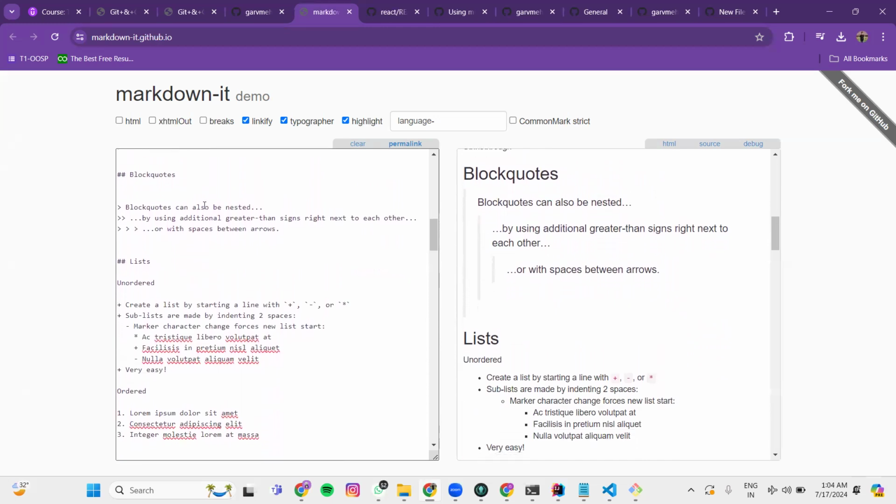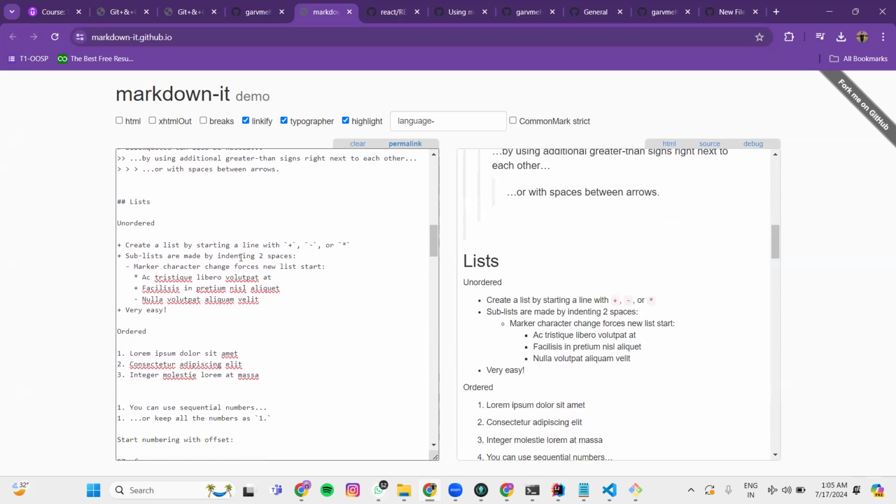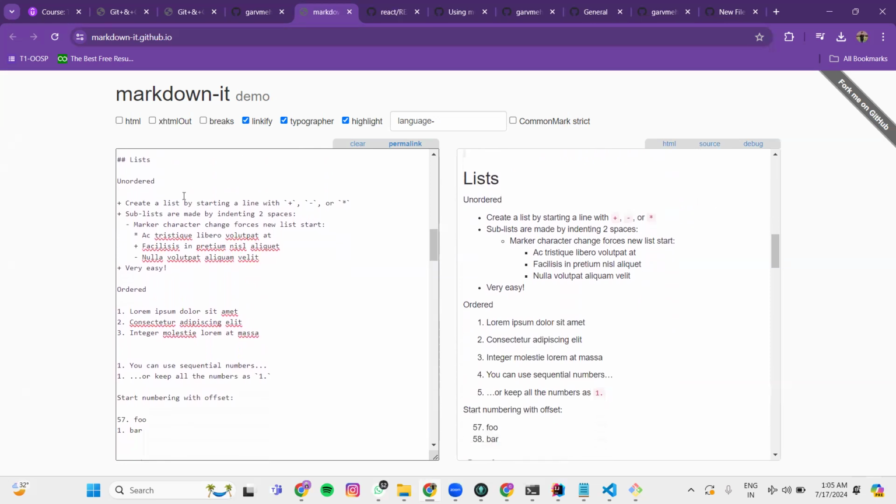You can also create block quotes, and they can be nested also. You can use these arrow symbols to make them nested. One arrow, then two and three. So we see them nested like this. Then we can also create lists. This is for an unordered list.